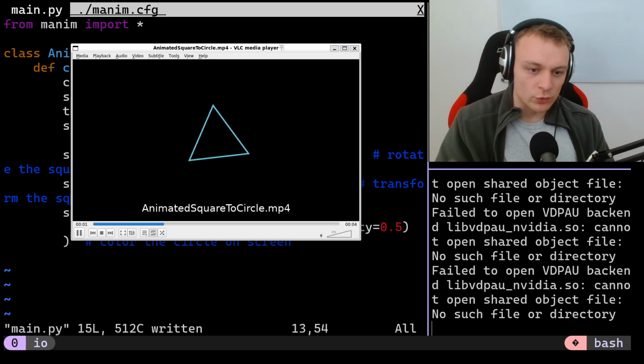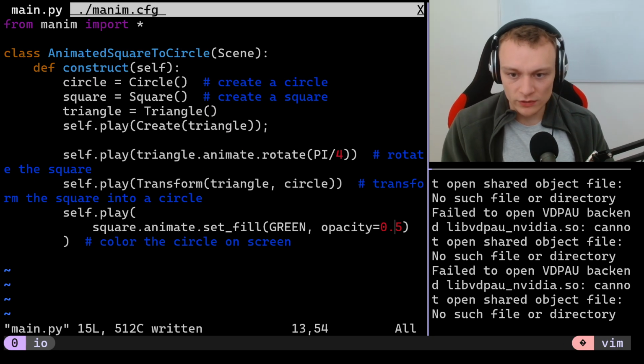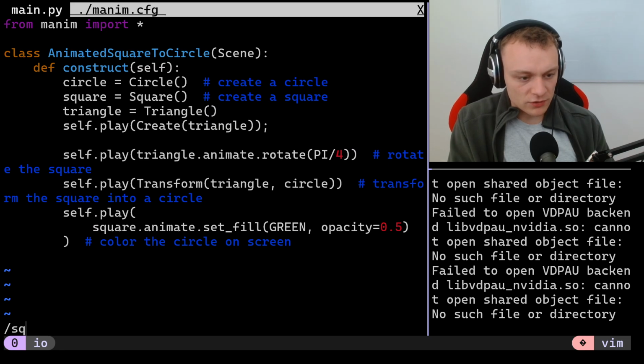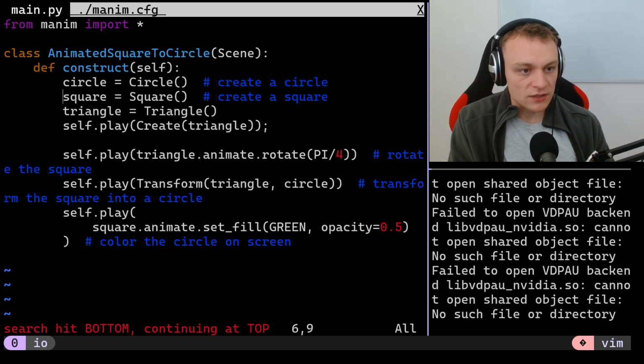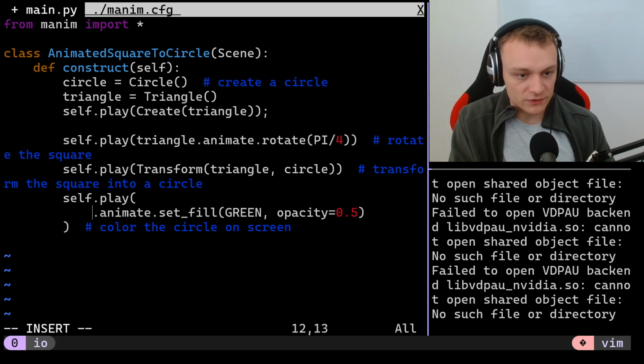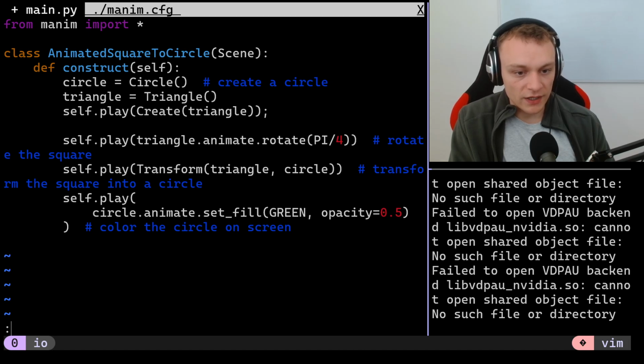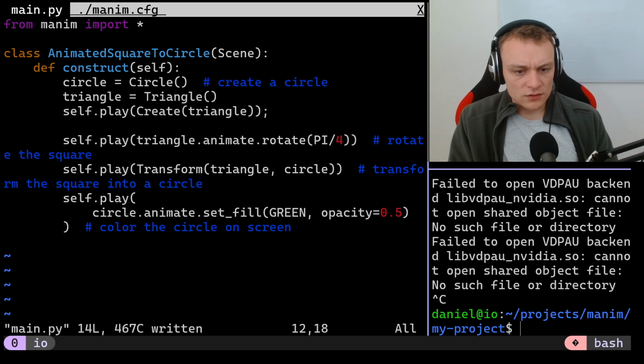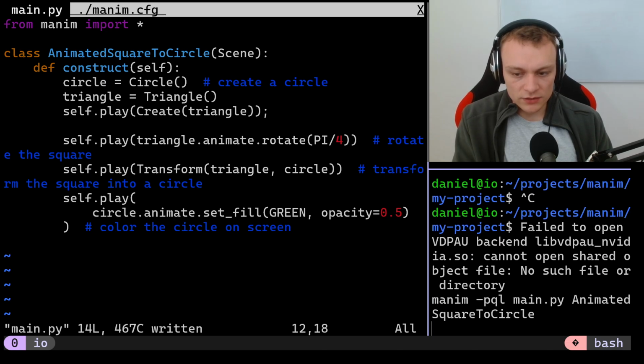And why is there a square suddenly? Is there still a square in the code? Where's the square coming from? Ah, there's a square.animate. And I still create a square. Okay, of course, yeah, so it's my fault, obviously. Then let's do circle animate and fill it green. Let's see.